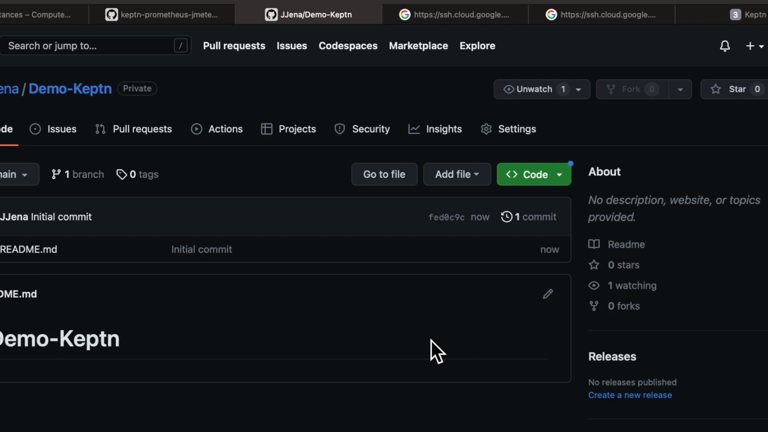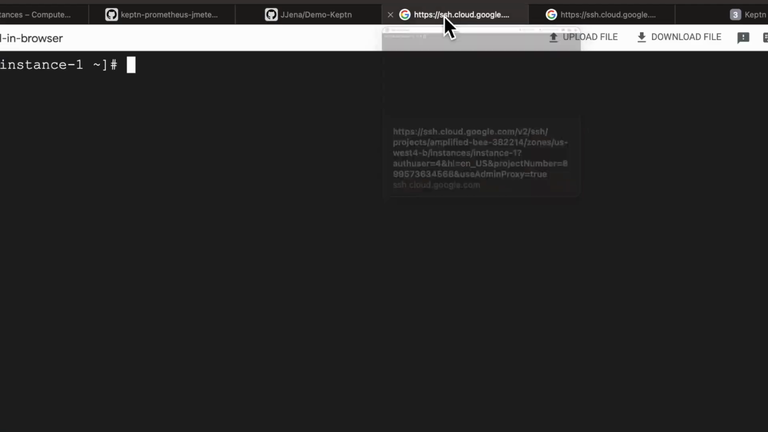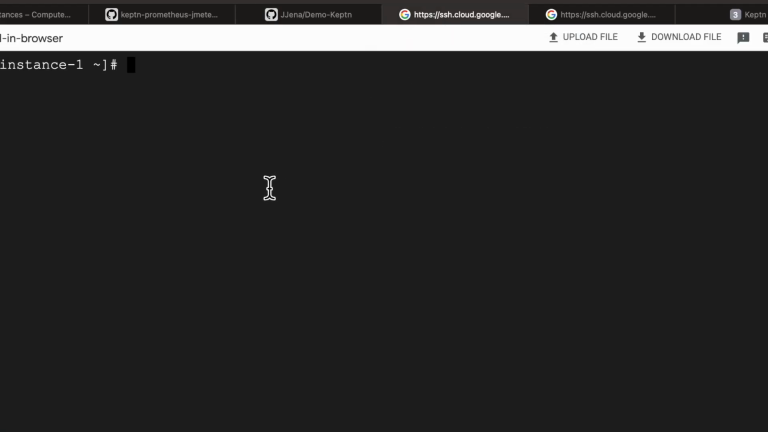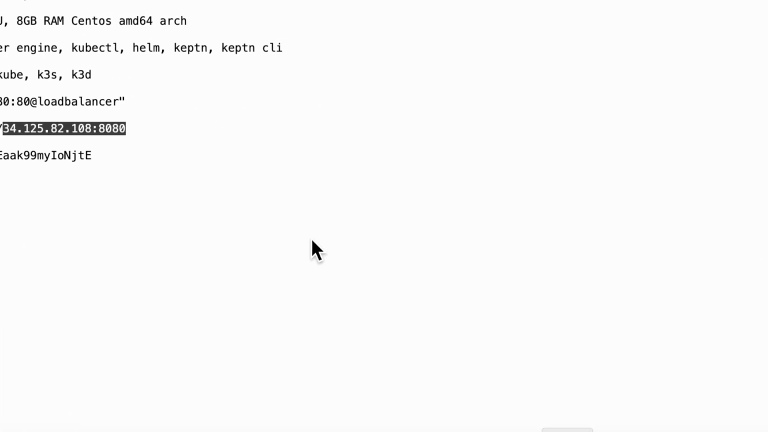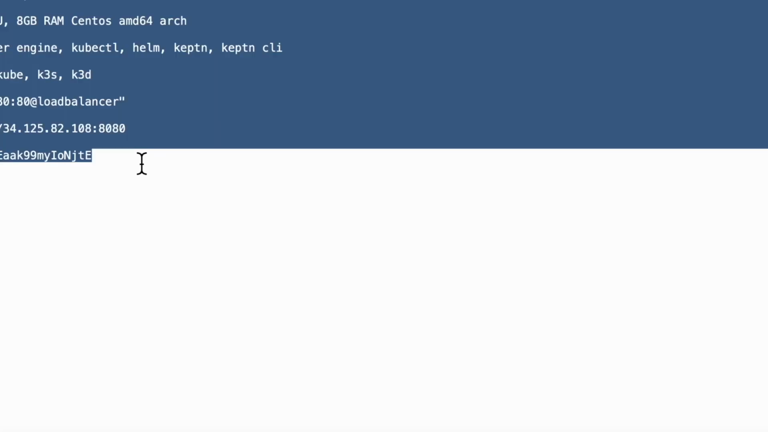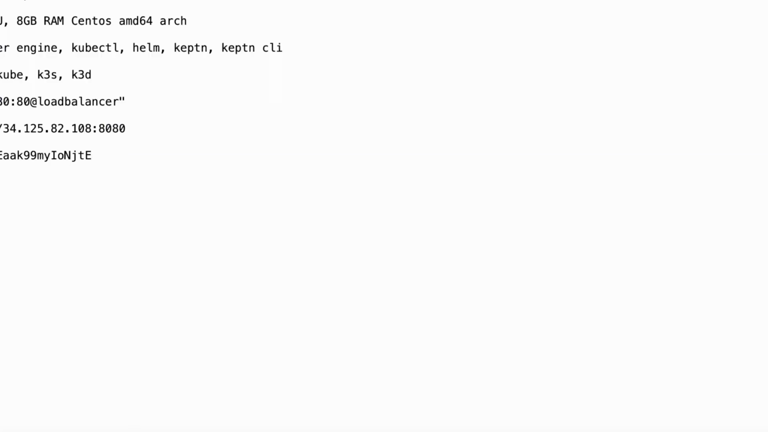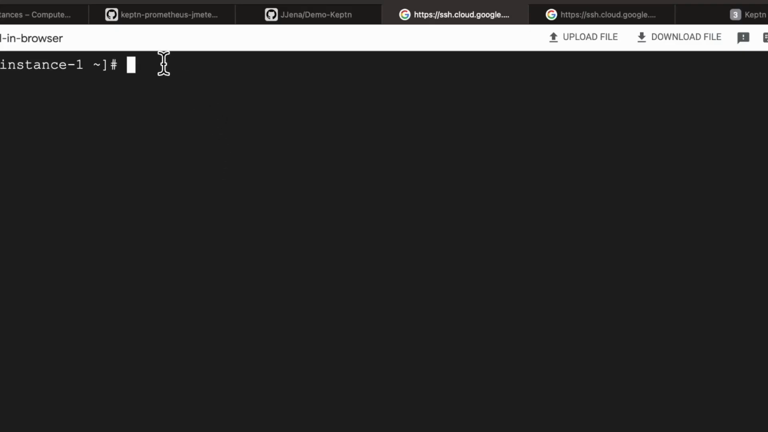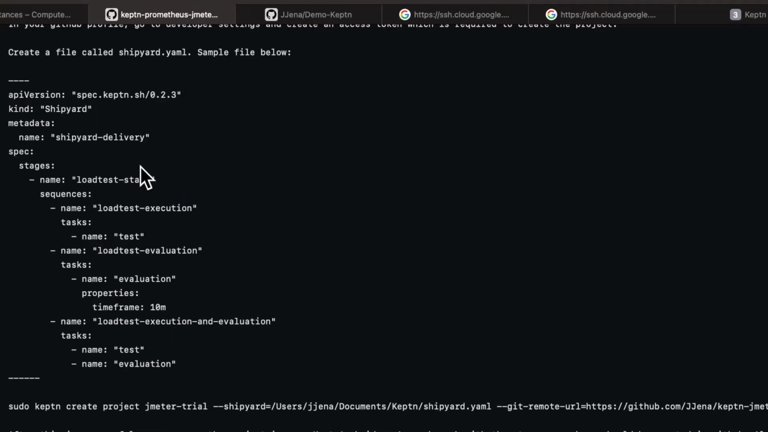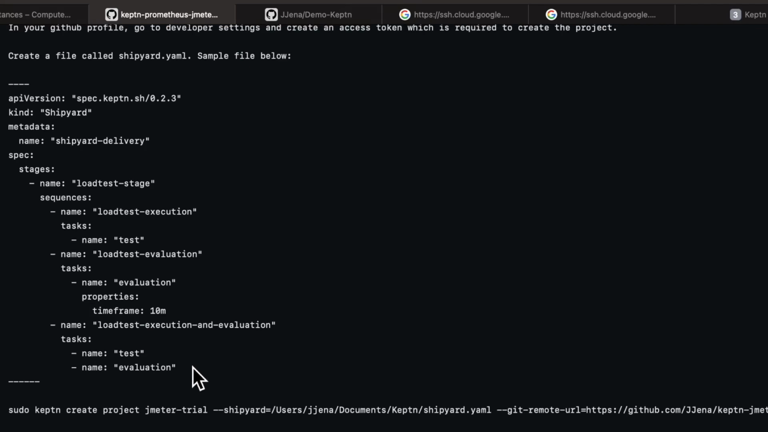The repo is created now, and then we have to go back to our virtual machine, and we'll use the Keptn CLI to create a project. Now, to create the project, I'll store my Git repo link. Before creating the project, I have to create a YAML file.